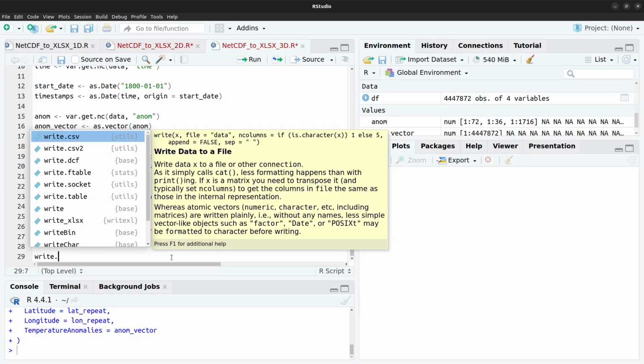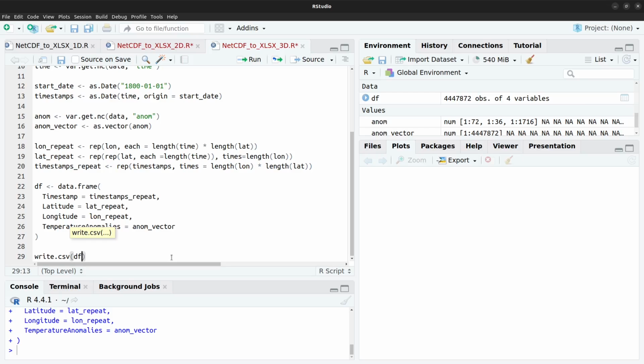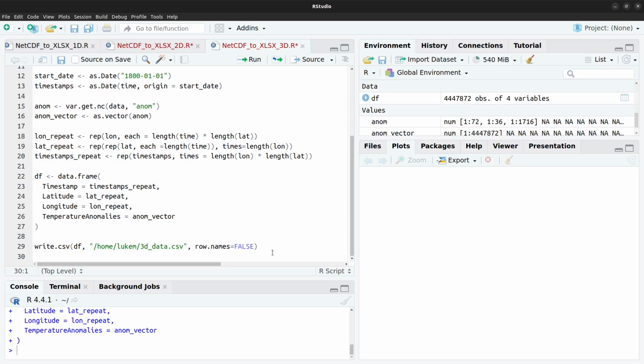So write.csv df, and where we're going to write that is home Luke M for me, and 3D data.csv. And we're going to do row.names equals false because I don't want the index column. If you do want to write this data to Excel, perhaps the data file that you're working with has fewer values, you can just do write underscore XLSX, and the syntax is the same. Just make sure you change the extension to XLSX.